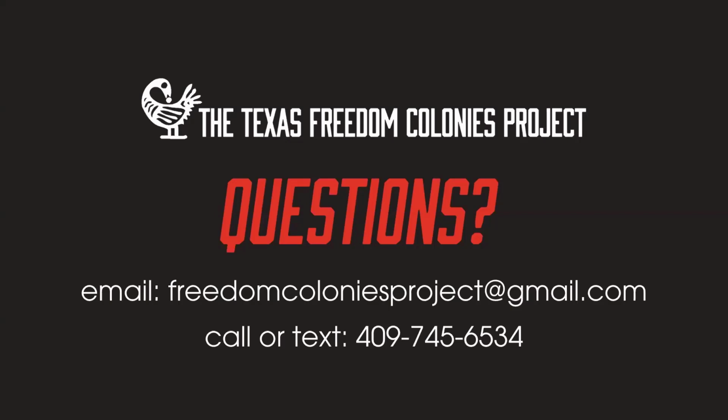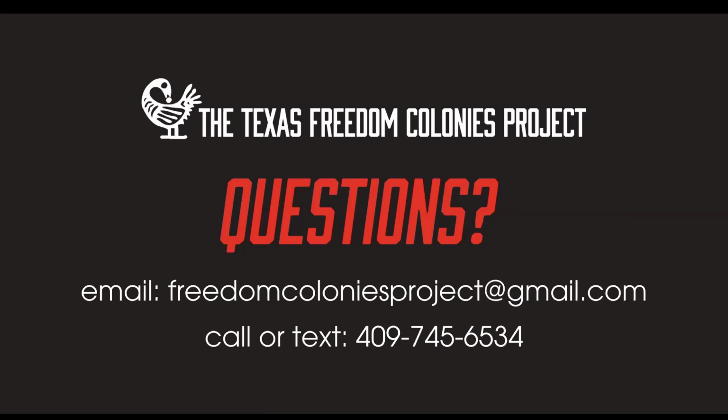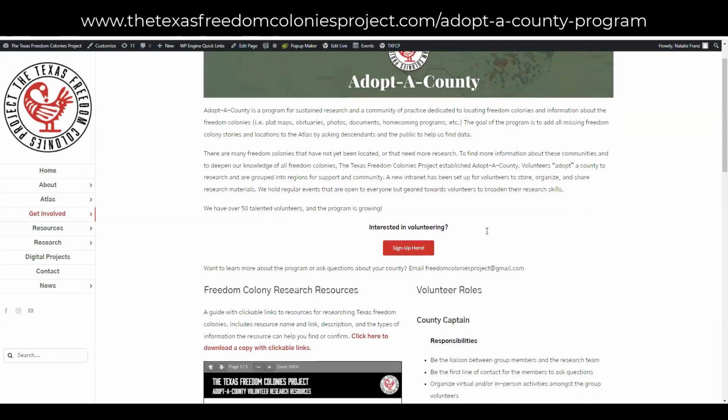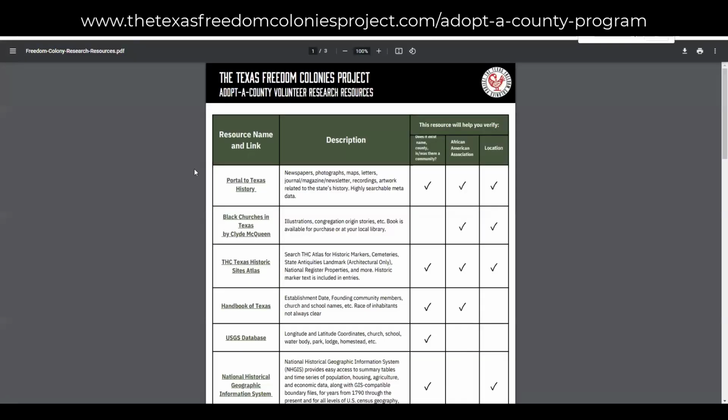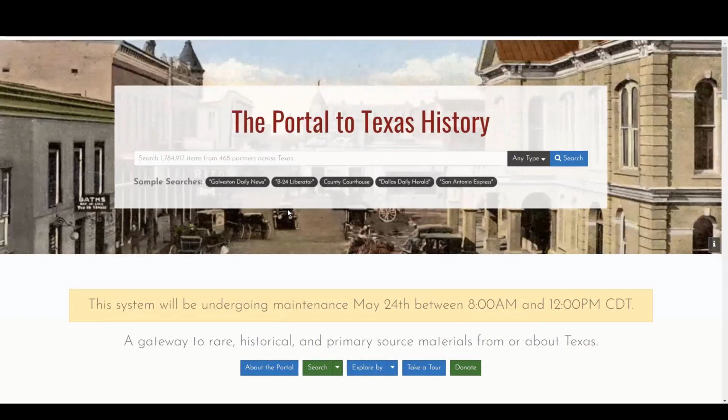Natalie, did you want to point out any of the resources on the resource list? Not to put you on the spot, but you did help put that together, and I think it'd be worth pointing out one or two of them. Can you all see the Adopt a County page? Yes. Okay, great. So if you want to download a copy with clickable links, you can do that. And I'll use the first one on the list, which is the Portal to Texas History. Hopefully you all are familiar with this.